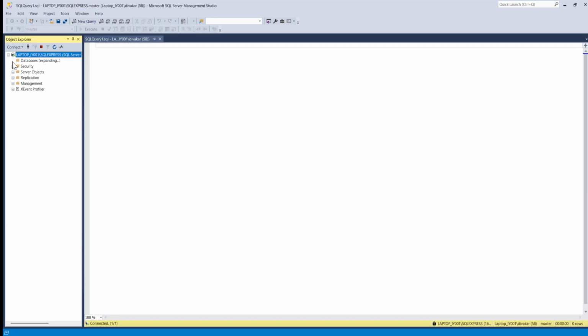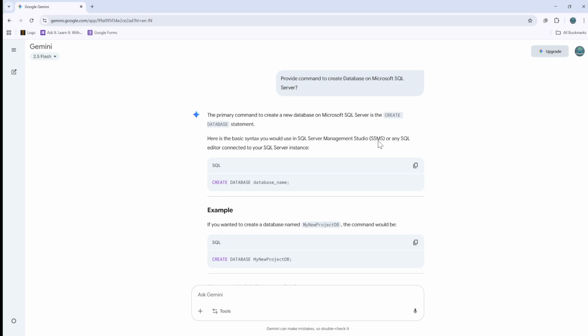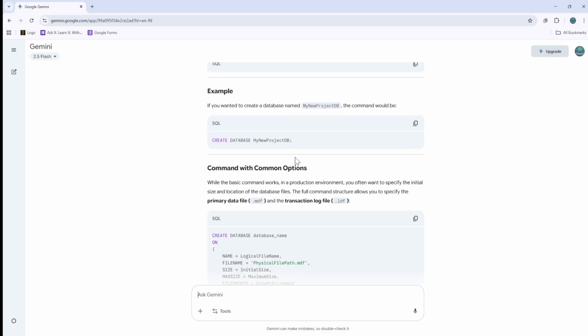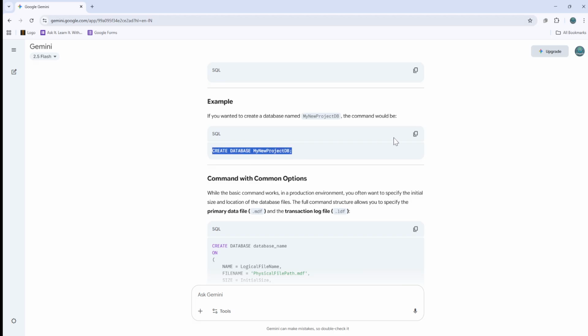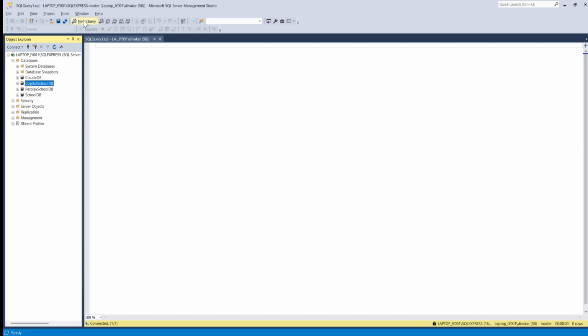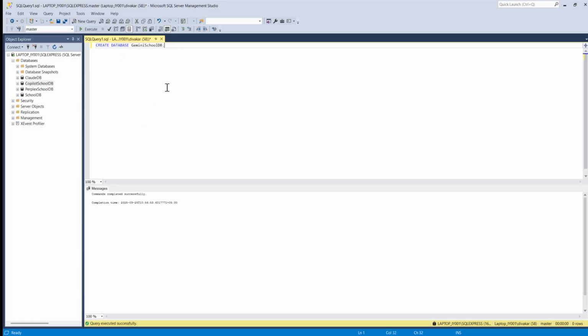So I've just opened SSMS and I've clicked on new query. Here are the other tables that we had created. We had created one for Copilot as well. And here it is giving us the explanation. It is saying that I can create the project with the name. So I've already clicked on new query, and I'm going to paste it and change its name to Gemini School DB. And I'm just going to execute it so that it creates the database for me.